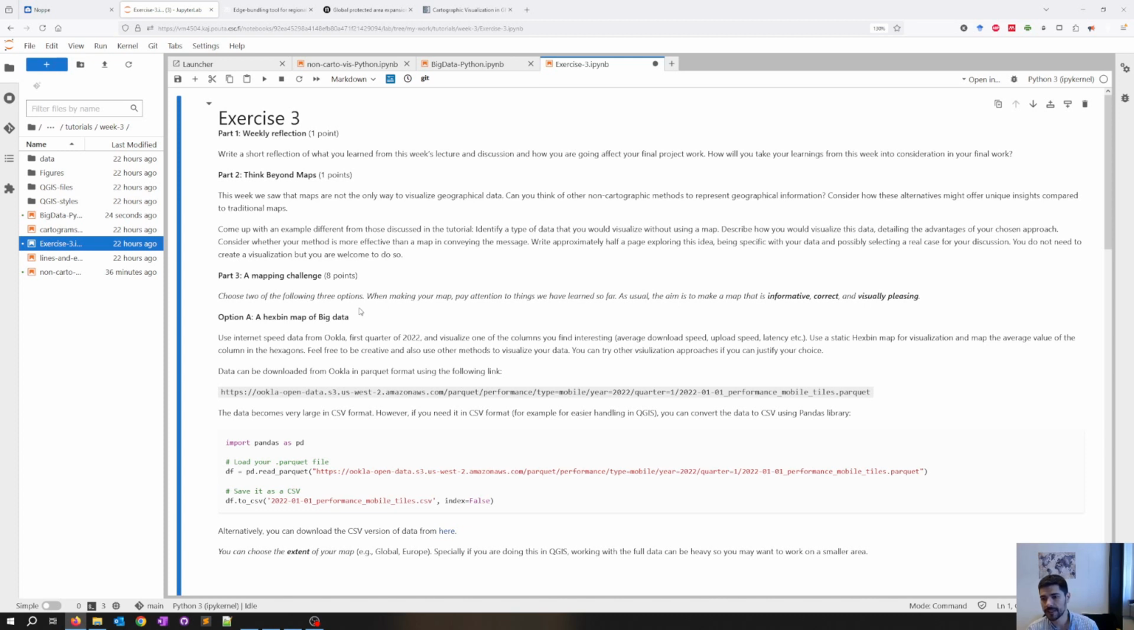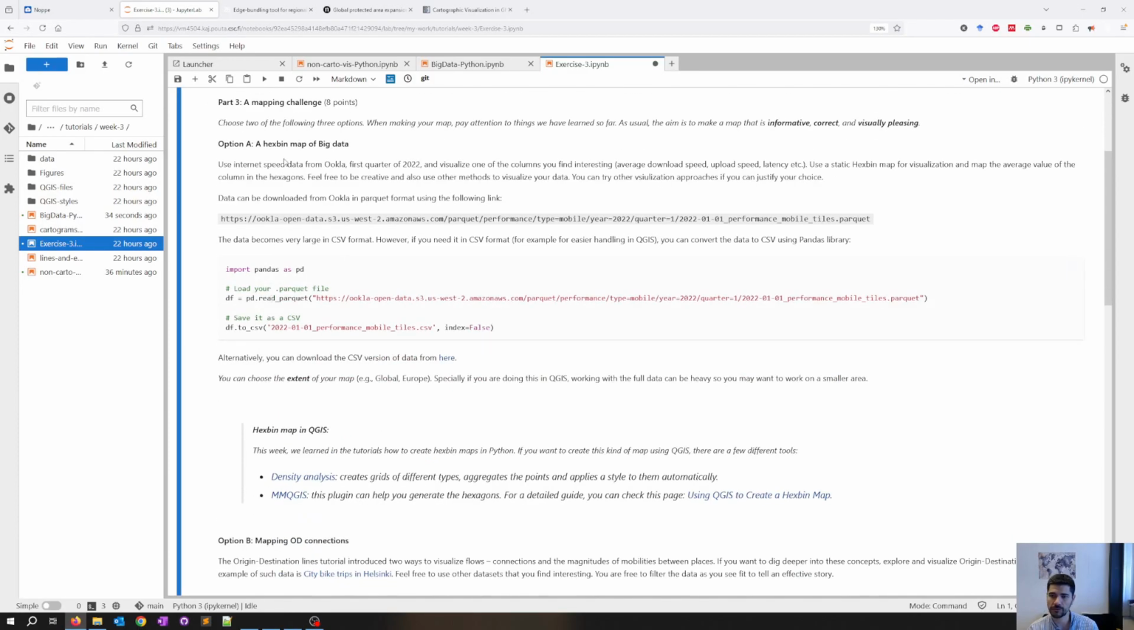The main weight of your exercise this week comes from a mapping challenge, and you have been given 3 options, 2 of which you have to choose. So you produce 2 maps, but you have 3 options. If you want to go with something else, you can also use your own option, if it is good enough and comparable to one of the options here.